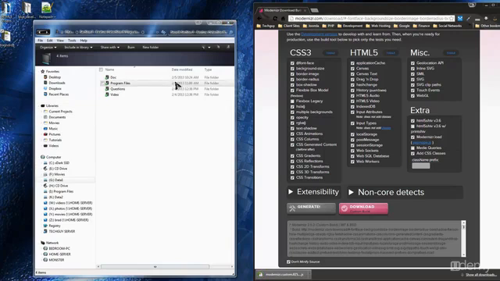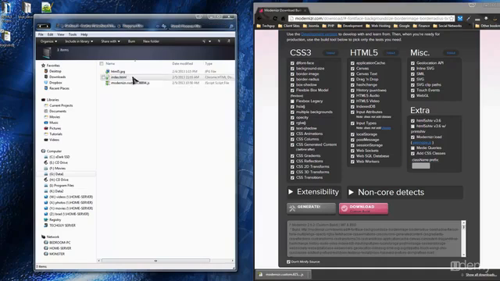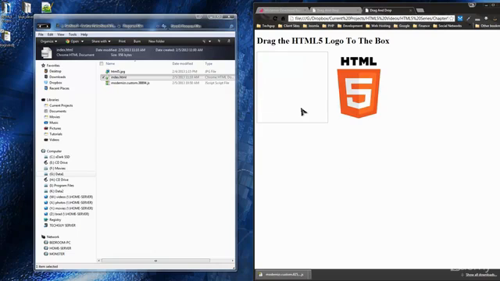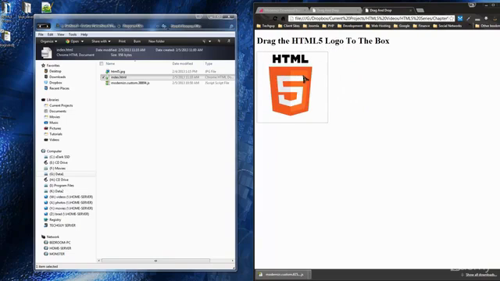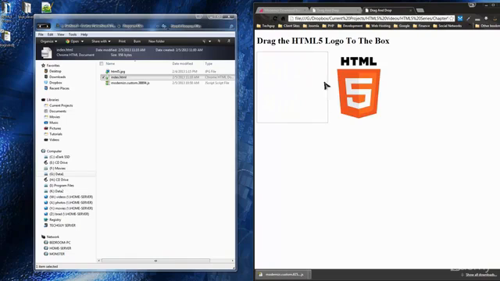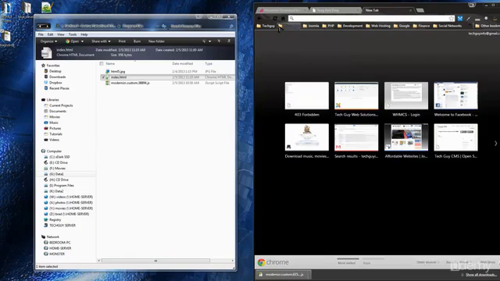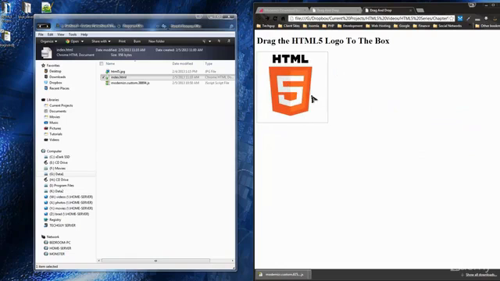Now you'll see if you go into the program right here, this is the section 2 program files, and this is what we're going to be doing. We're going to have this div, this box here, and we can drag and drop the HTML logo into the box. Nothing spectacular, but it's a good little introductory type of application. So you'll see if we reload, it goes back.